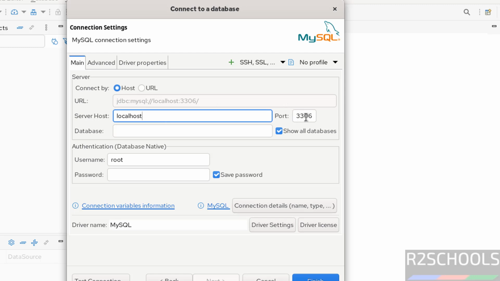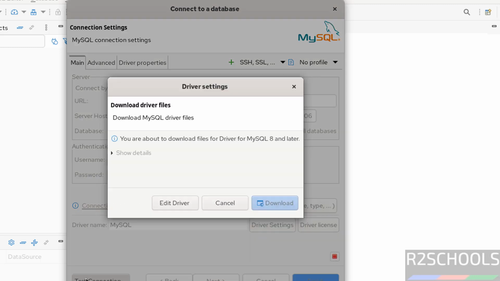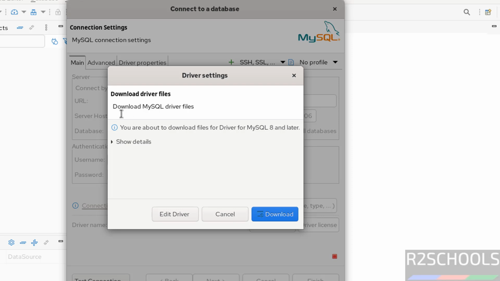Localhost is fine. Port number 3306. I have the database bank. Username root. Then provide the password of this root account. Whatever the user that you are using here, that password we have to provide. Then click on test connection. Click on download MySQL driver files. Select download.